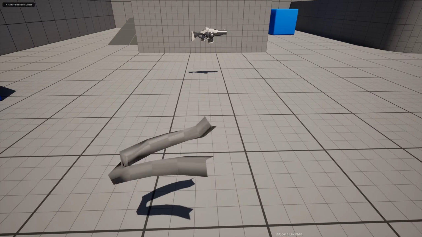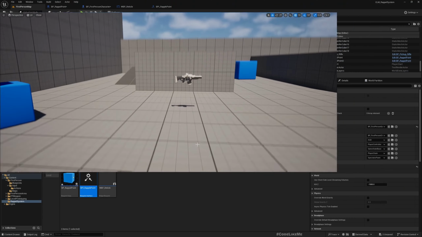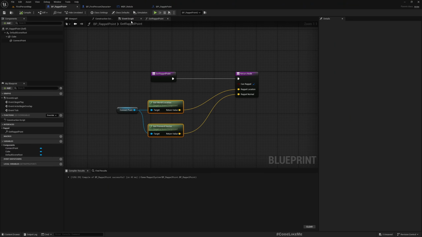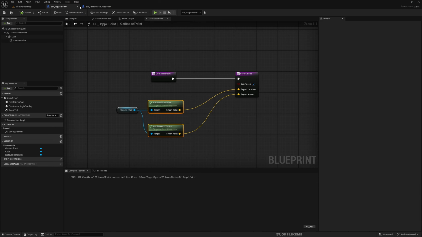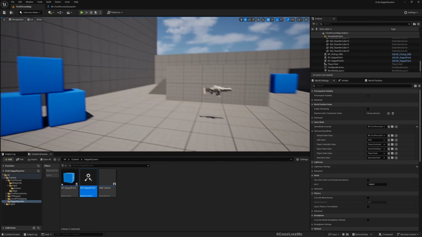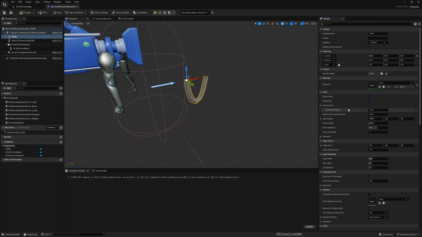Yeah, here is the cable. So we don't need to see that all the time, but let's leave it like that for now. We don't need this, we don't need this. And then here we have an option to attach into a component name. So let's add a scene component.